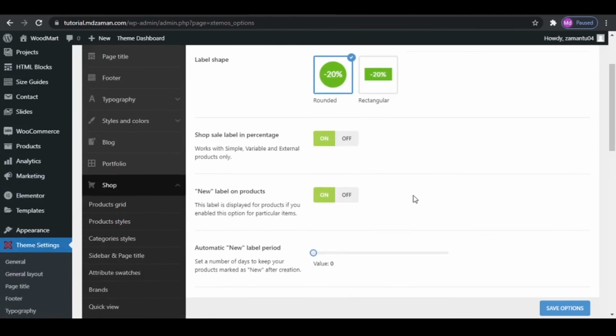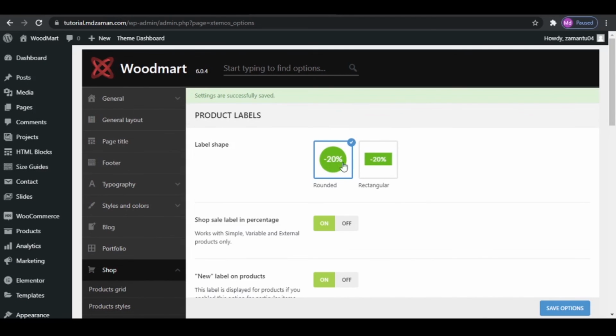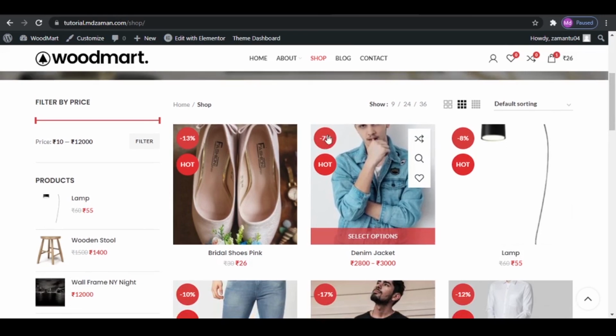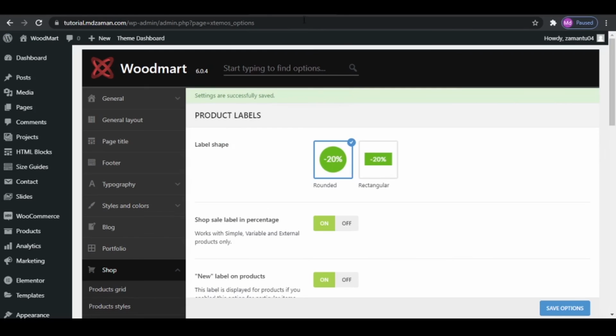Then we have products label. Come to products label, and from here you can adjust the shape of the label that you can see on your website. Okay, this discount sticker, we have it as circular.